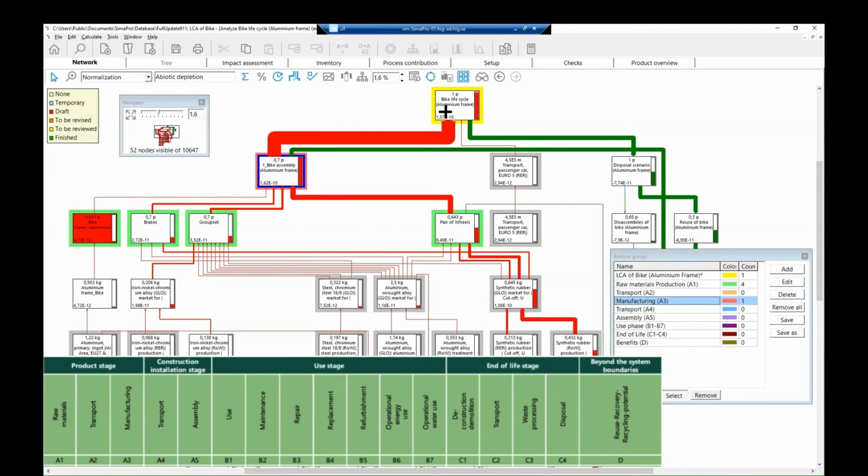Transport activities: there are no transport activities in the manufacturing of the bike, which is a bike assembly. And transport, we have no transport activity here in our case. Yeah, this is transport A4. We just click on this one, but it's not adding, no problem. Assembly.